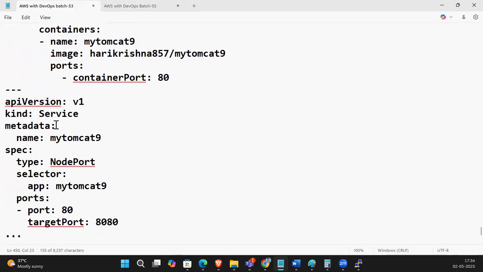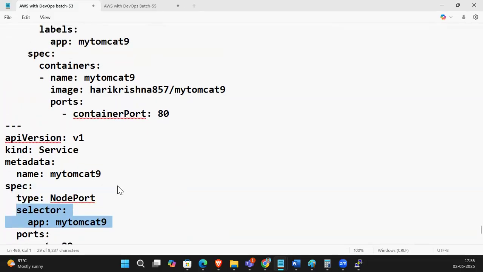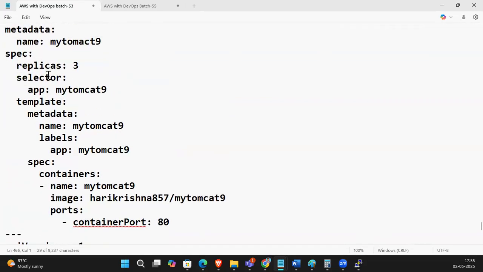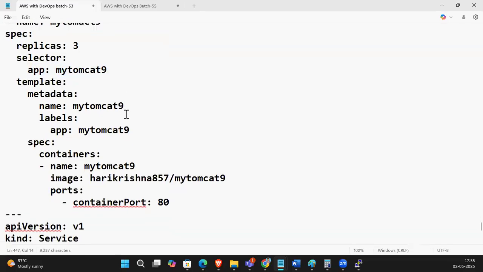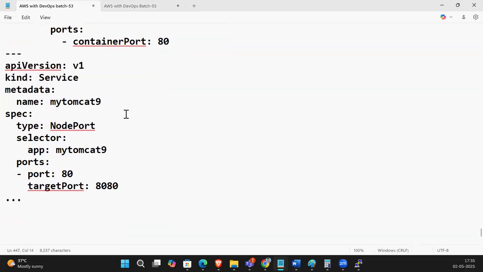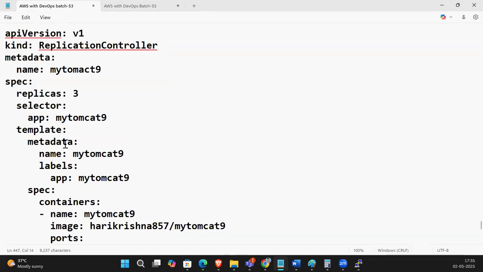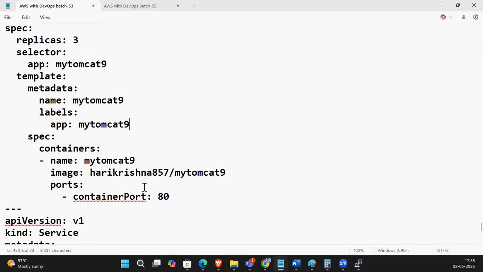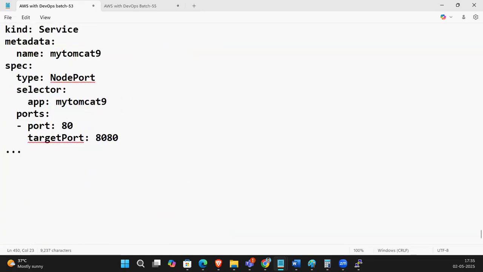Then the API version, kind Service, metadata my Tomcat 9, spec type equal to NodePort or LoadBalancer, selector. Here you see where you need to add the service. That service will be added to my Tomcat, selector app equal to my Tomcat. Now you understood? This selector will be connected to the labels. So this is the replication controller YAML file. Understood?